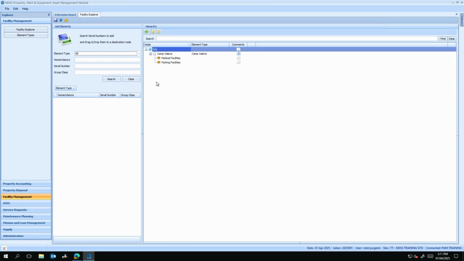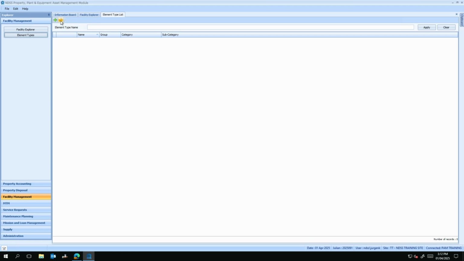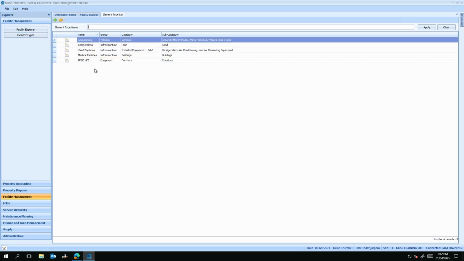Before we continue in the creation of our facility infrastructure, we will go to element types. I will save and I will close this edition. Then element types. By refreshing, I will see all the element types which have been created previously in the system. And by using the plus button, I can add a new element type.